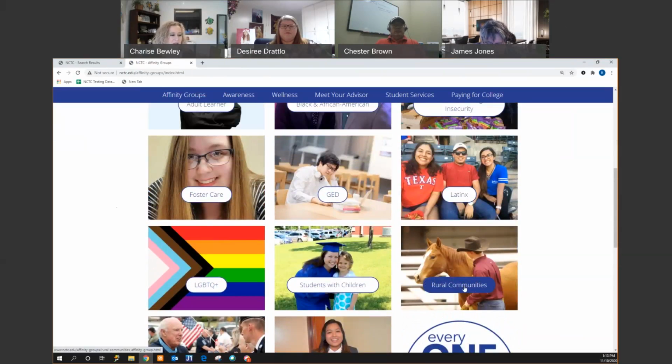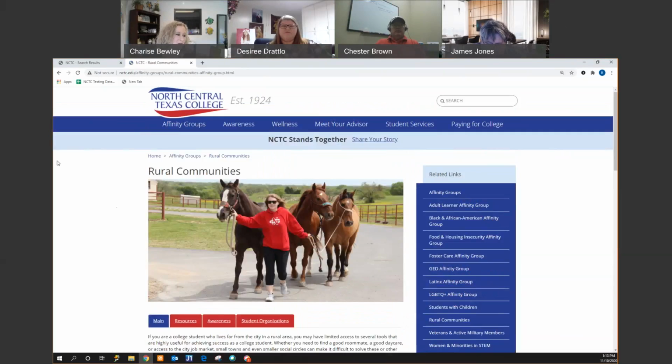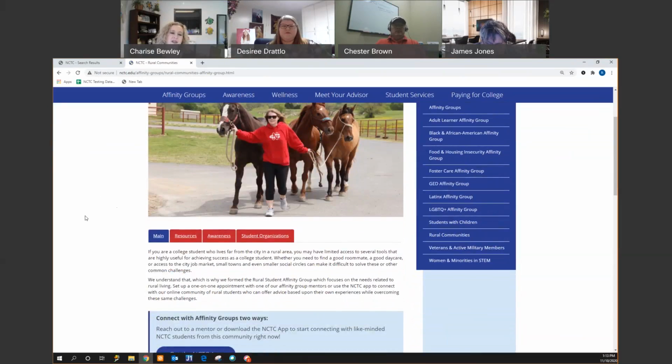But in particular, we're going to be talking about our group today, which you should be a part of, the rural communities. If you're a college student and you live far from the city or you live in a rural area, you may have limited access to tools that help you to be successful, like finding a good job, the job market, a good daycare, how to get food for you and your family, lots of different resources. Sometimes living in a small town and a small community, access to these things makes it difficult and a little bit harder on us to be successful.